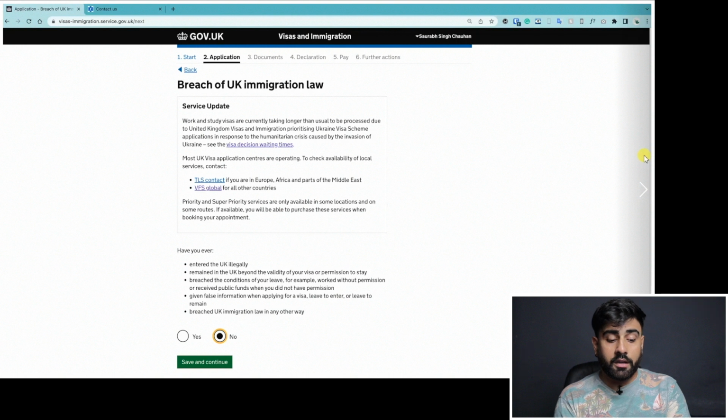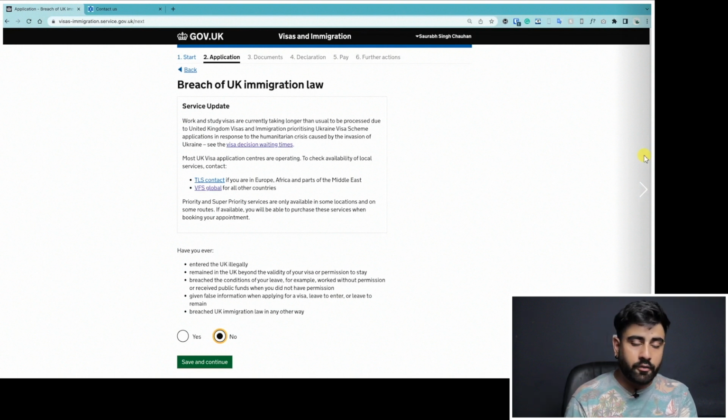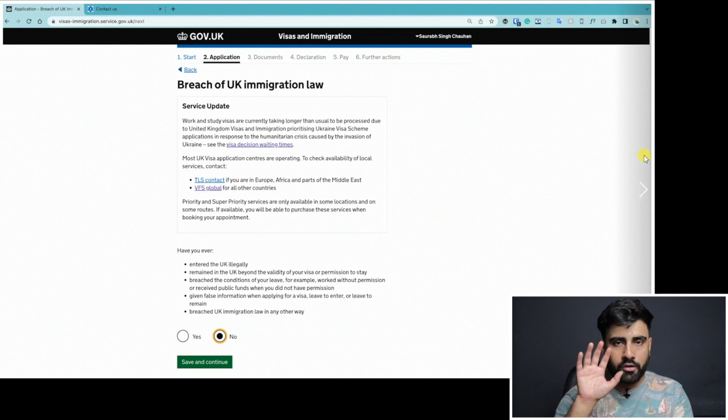Then it is going to be breaching UK immigration law. Again, it is going to ask you, have you ever entered the UK illegally, or remained in the UK beyond your visa? So read this section very carefully and just select yes or no according to your circumstances. If you have never applied for a visa for any country, this is your first time, you don't have to read, you can just select no. But if you have, just read it and select yes or no.